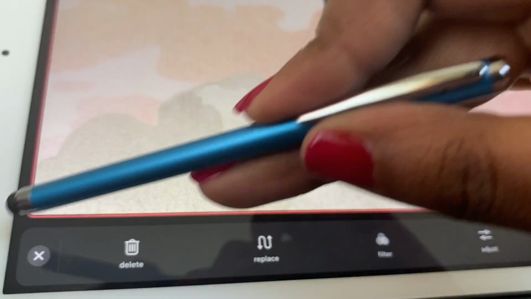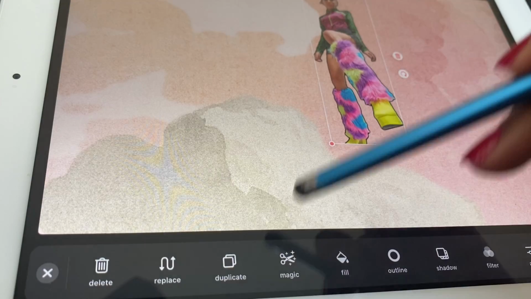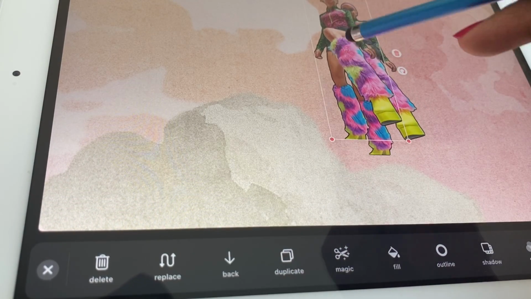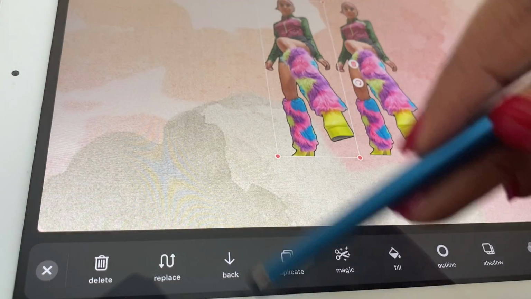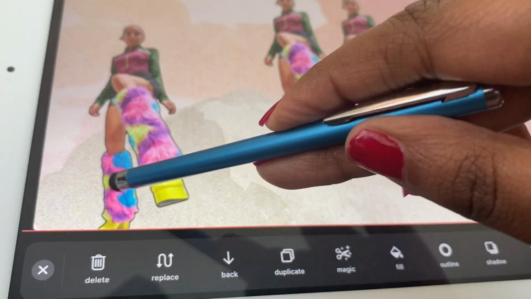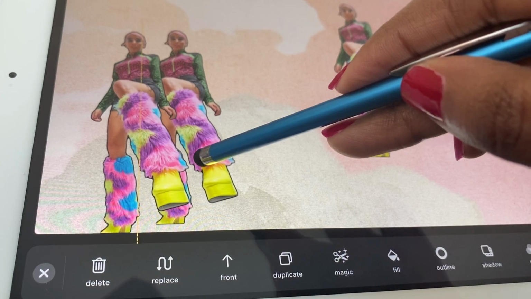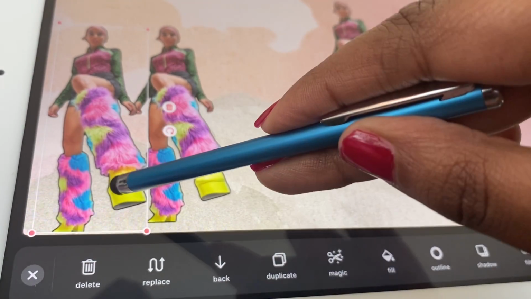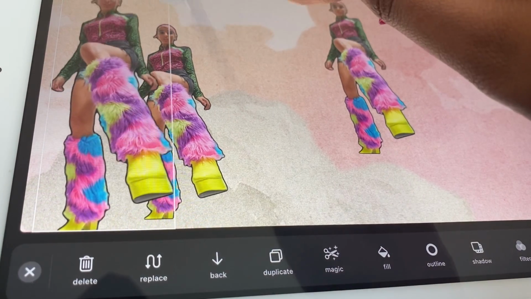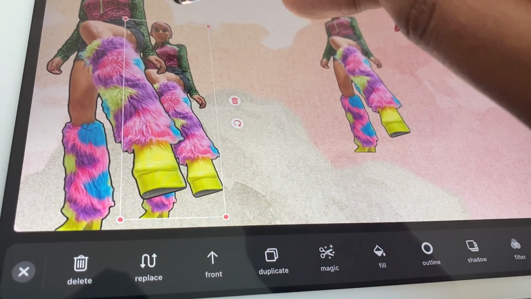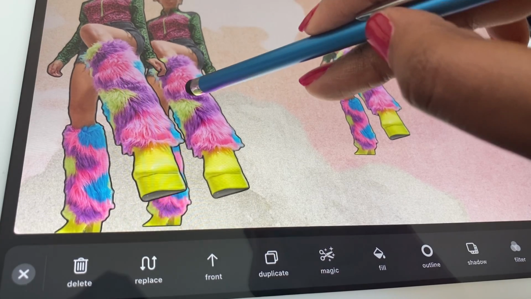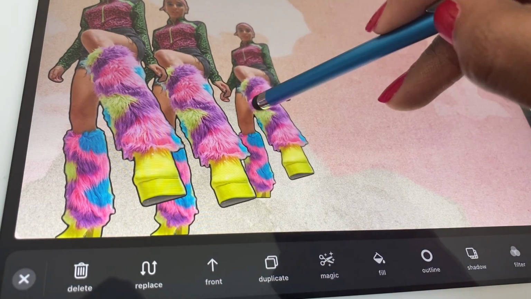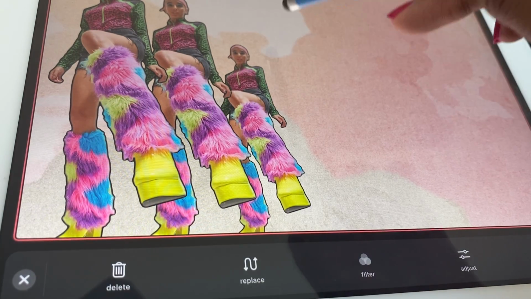Once that's done, I try to duplicate and see how much I want. So for this picture, let's say I'll do 3. So now that we have 3, we can find a place for them. I usually like to make them big. I'll play around with it, some big, some small. It just depends on how you want it to look.